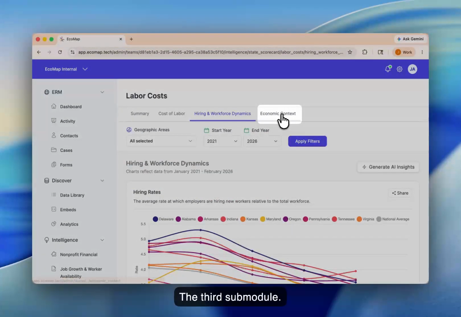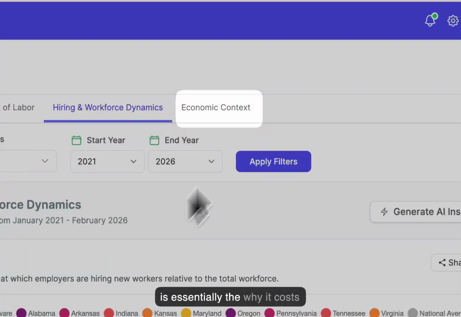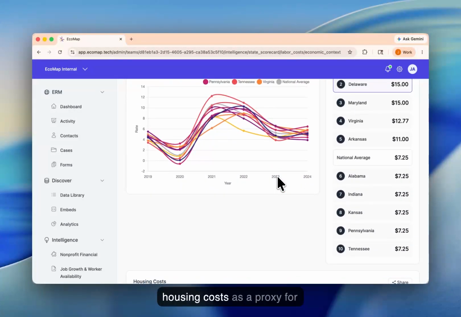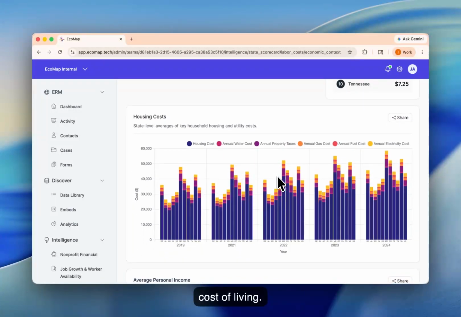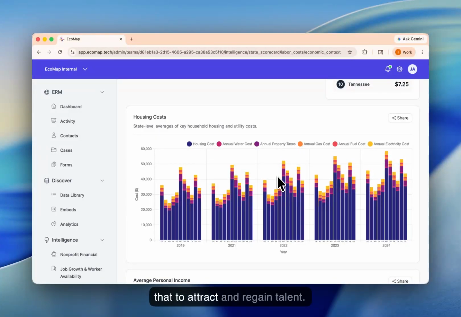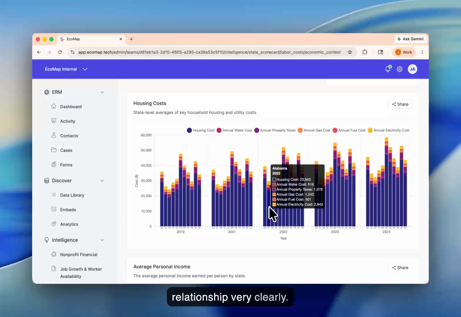The third submodule is essentially the "why it costs what it costs" view. Wage growth by state, minimum wage rankings, and housing costs as a proxy for cost of living. If your state has a high cost of living, wages need to reflect that to attract and retain talent. This data helps illustrate that relationship very clearly.